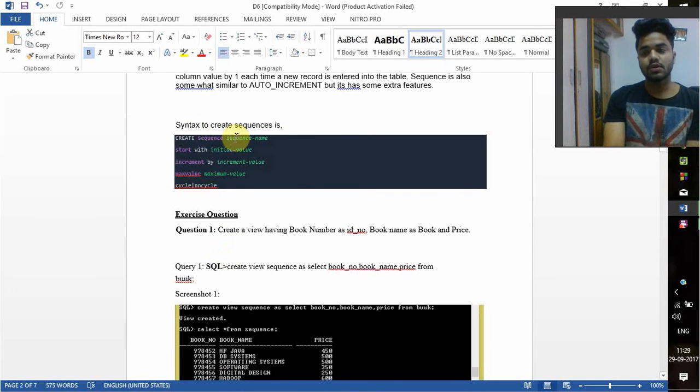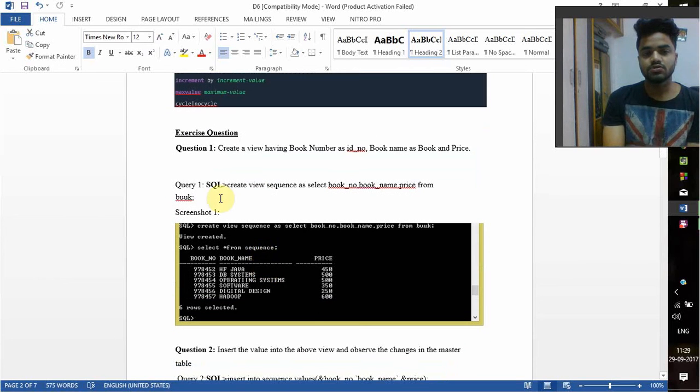The syntax to create sequences is create sequence, sequence name, starts with initial value, increment by increment value, maximum value, cycle or no cycle. So these are the exercise questions I need to show you.